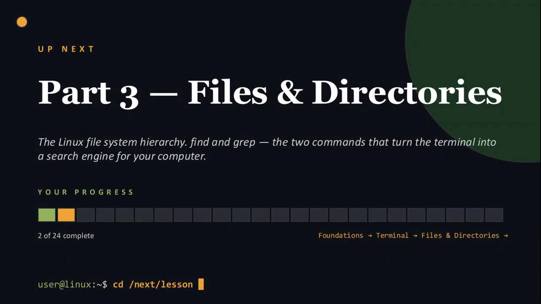Up next, we head into part 3, files and directories, where you'll learn how Linux organizes everything from the root down and meet find and grep, the 2 commands that turn your terminal into a genuine search engine for your machine. Take a breath. Maybe try a few of today's commands in your own shell, and I'll see you in the next lesson.